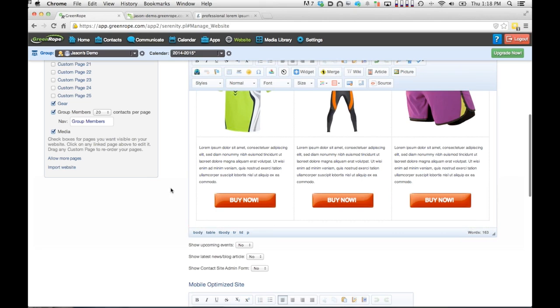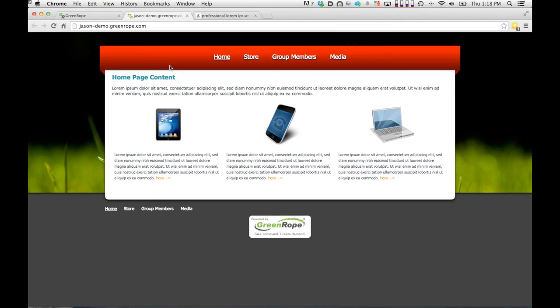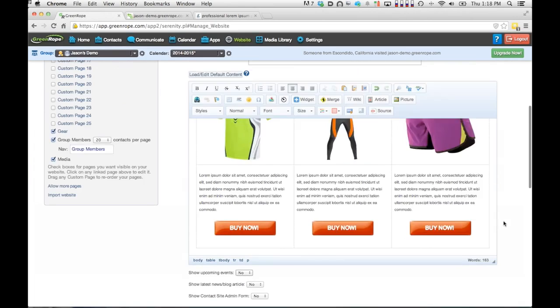So while we're here on this home page, you'll notice that I have some things shut off down here at the bottom because I'm not going to be using those, because a lot of times they default to yes. I've already gone ahead and set those to no, but basically what those do is show your upcoming events, or if you have news or blog or contact site admin, it usually shows up at the bottom of the page, right down here. But since I have those turned off, they're not displaying, which is what I want.